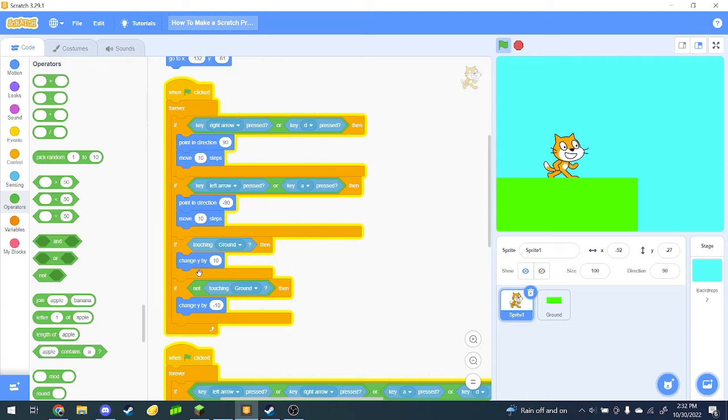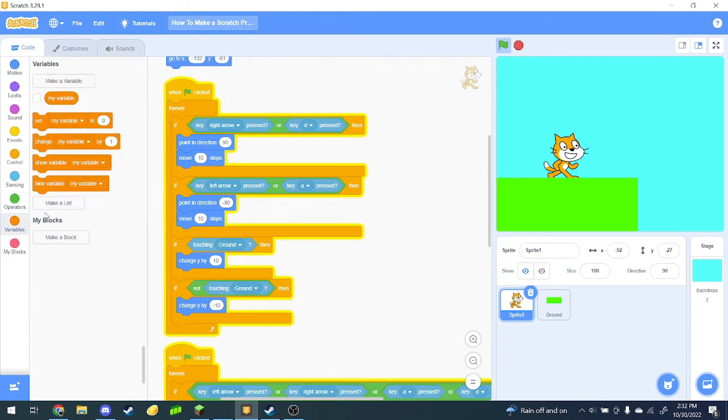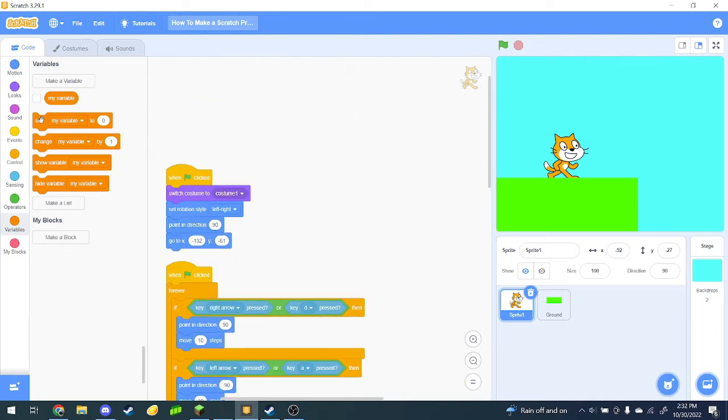Well, that's pretty simple. The gravity is messing it up. So, we're going to need to do something a little hard. We're going to need to mess with variables. Now, they seem daunting at first, but don't worry. You'll get used to them. So, when green flag clicked, set my variable to false. It does look daunting at first, but you'll get into it.